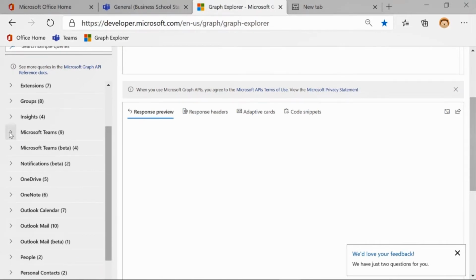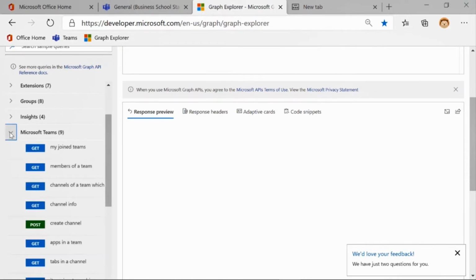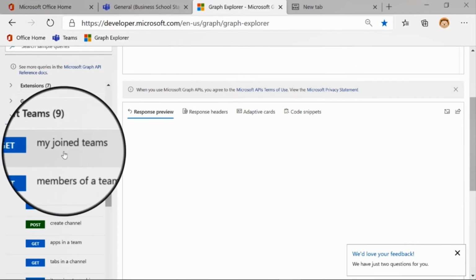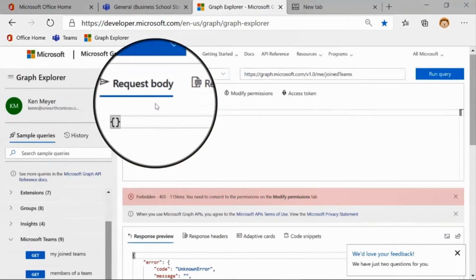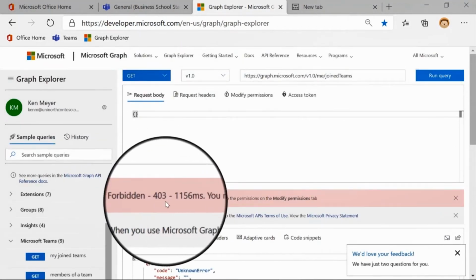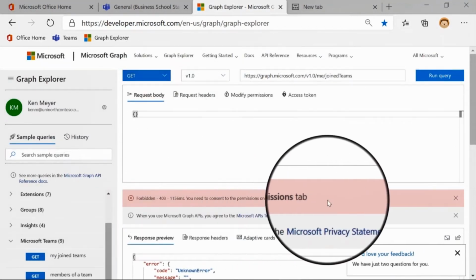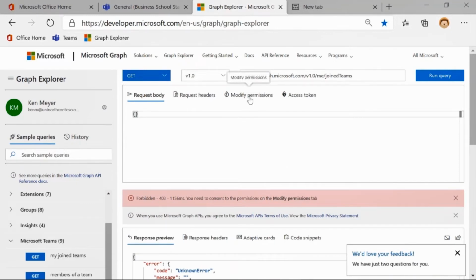I can go down on the left-hand side, scroll down, and straight away I can even see Microsoft Teams examples. And I can simply click Get My Joined Teams. It's just that easy. But hang on a second. Forbidden 303. You need to consent to the permissions. Click the Modify Permissions tab.